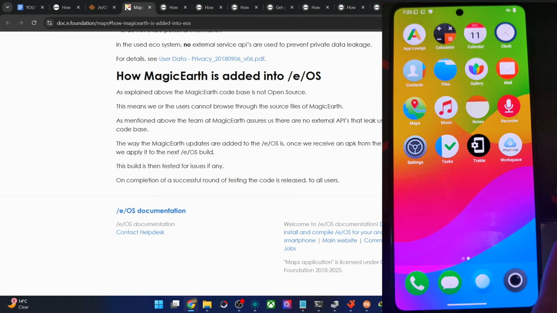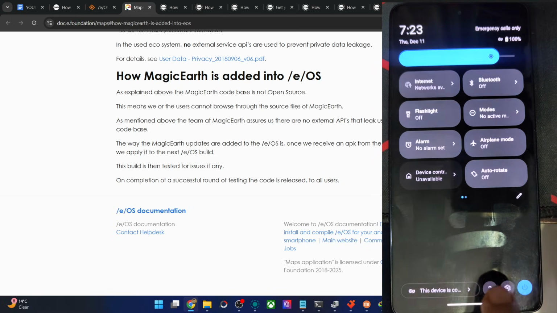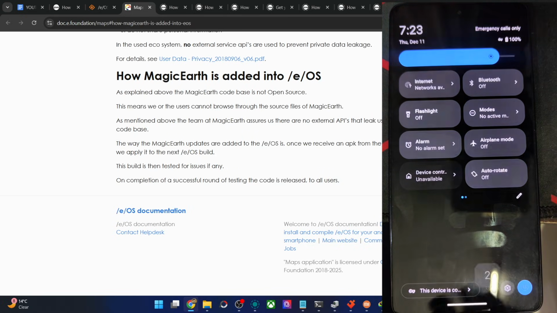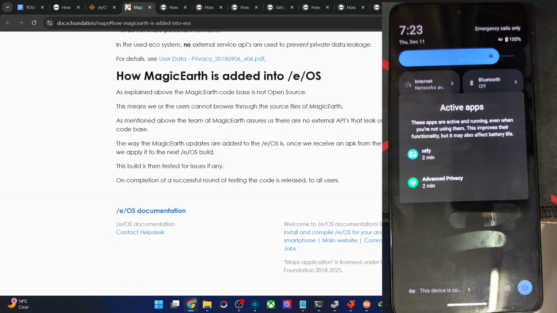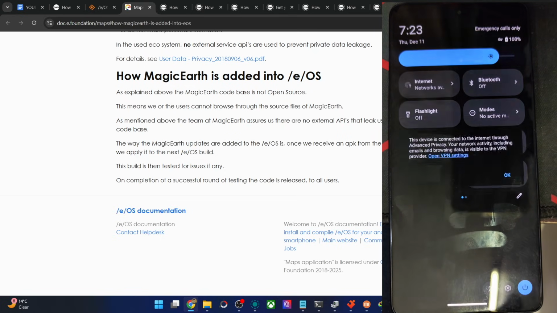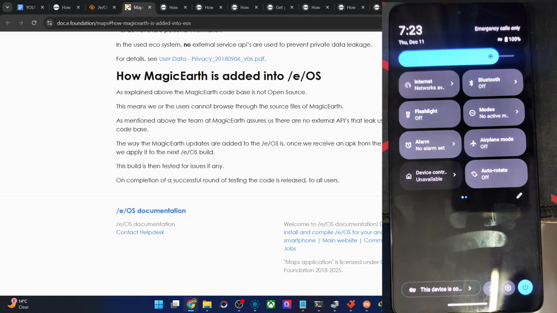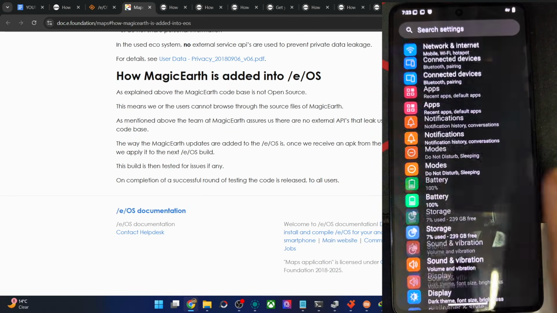You also have the workspace. So this is the QS tiles settings menu. Okay, over here it shows the numbers, which is active apps are shown over here. This device is controlled by the admin. Okay, not is via the internet. Okay, advanced privacy section, that's something different.